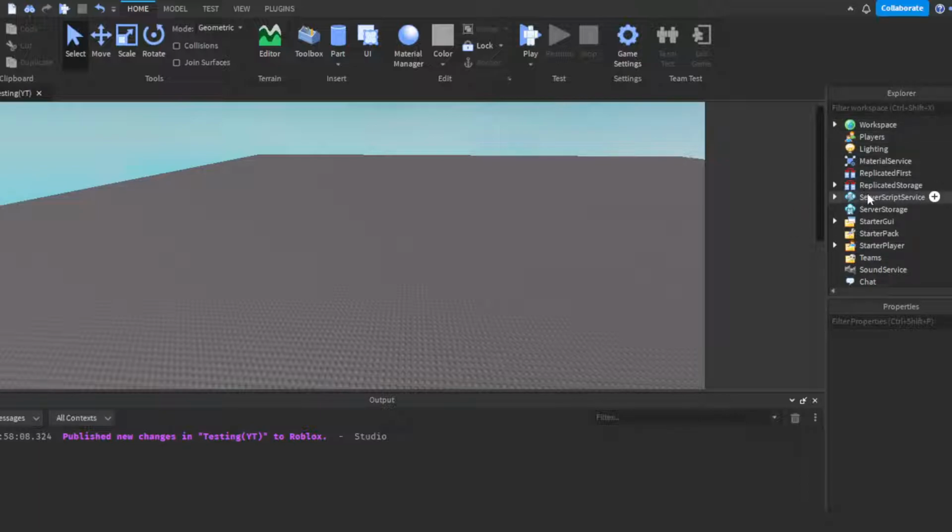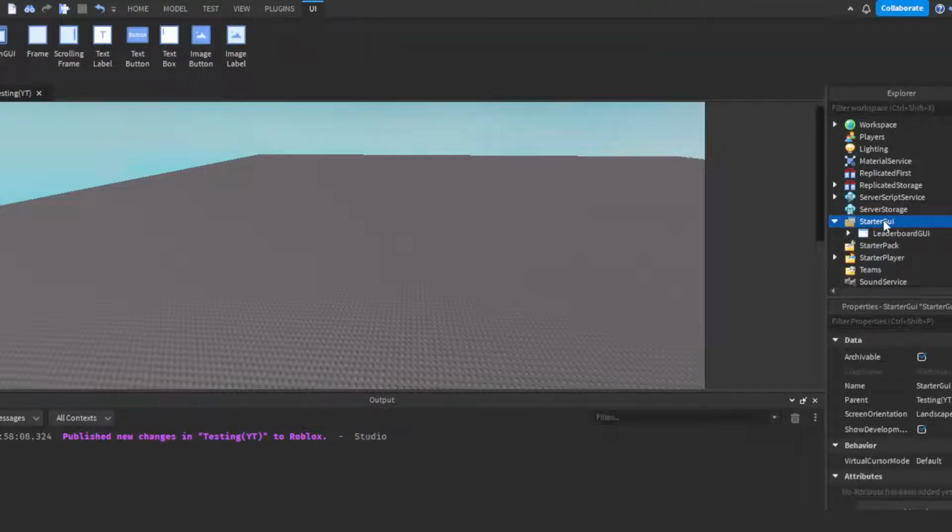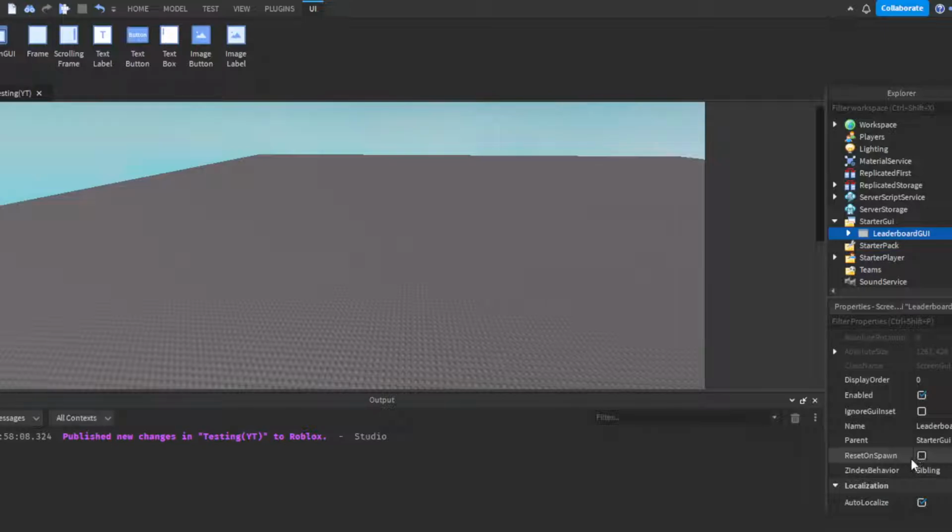Okay, so, the custom leaderboard. First things first, you want to get your UI right. Head on over to StarterGui and insert a ScreenGui, then name it LeaderboardGui. Also, I want you to untick ResetOnSpawn, because it should be automatically enabled. So just untick it so there is no check mark in the box.